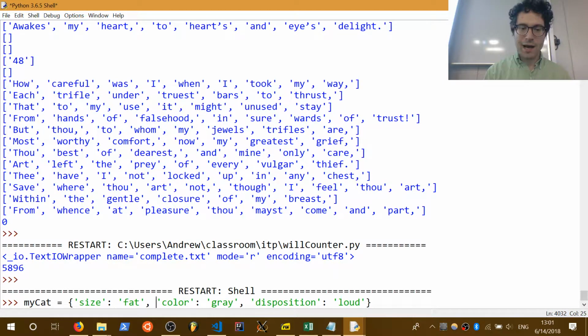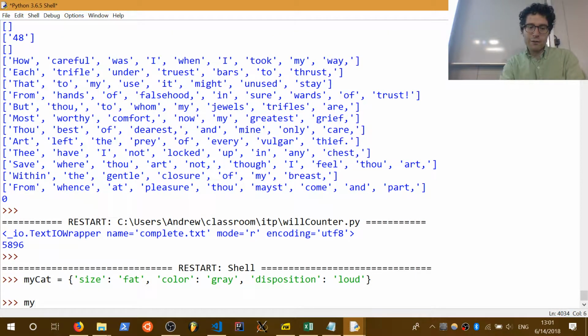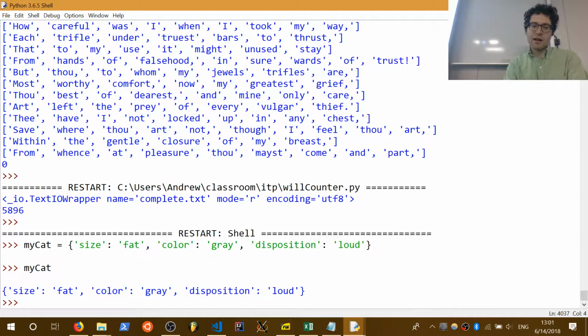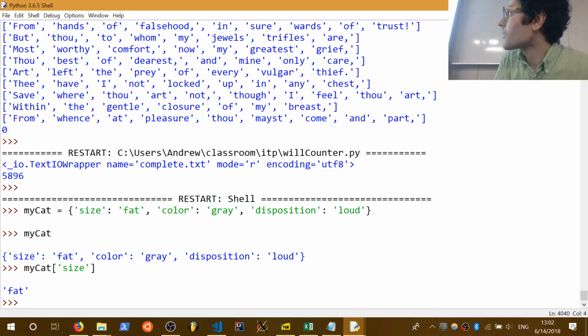Each pair is separated by a comma, and each part of the pair is separated by a colon. So if I talk about my cat now, it just gives me this information back. You access it like you would a list. So if I ask what my cat's size is, so I give it the key size, it will return fat, because we said that the size is fat.